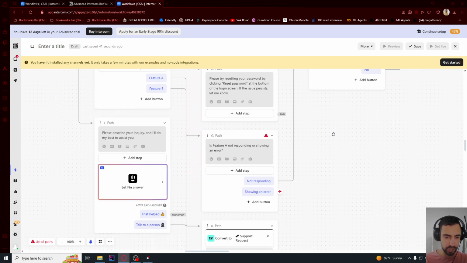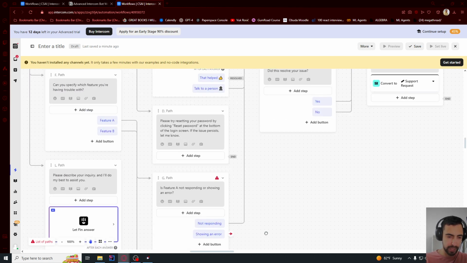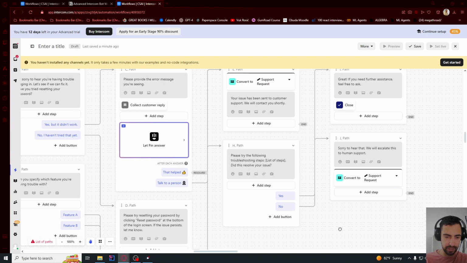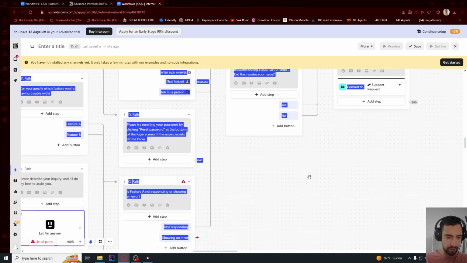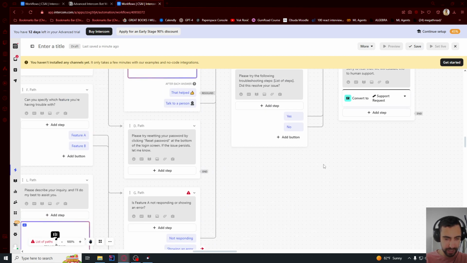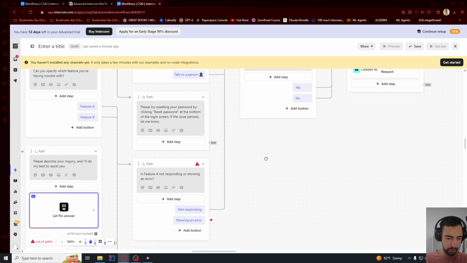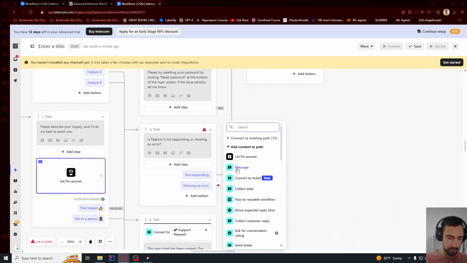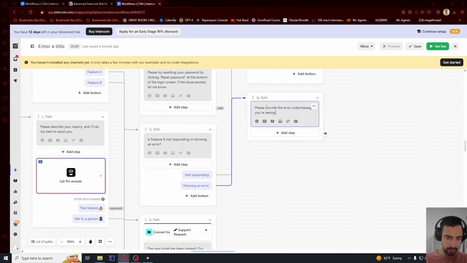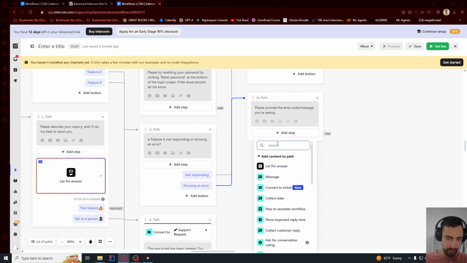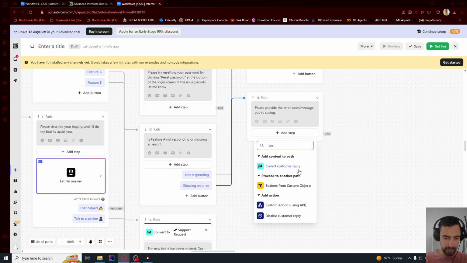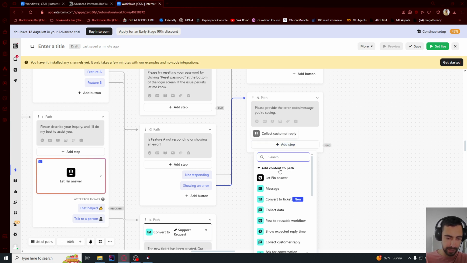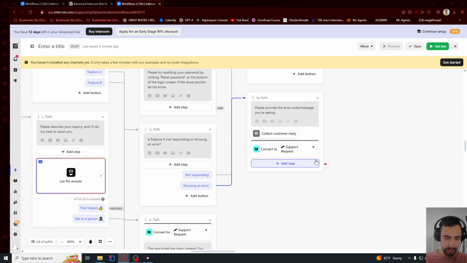We didn't implement this showing an error. So here's what we can do. You can also add more steps, but you need to understand what kind of error it can show. For example, you can give it some buttons for users to choose from. But here's what we will do. Send a message: Please provide error code message. And then I'm gonna collect customer reply and escalate, convert to ticket.